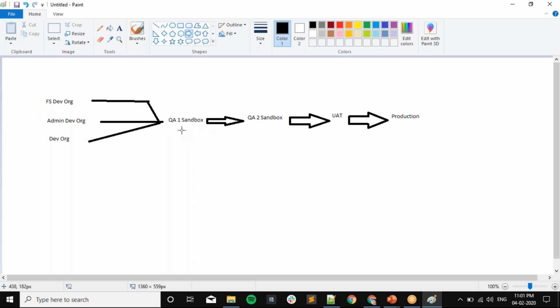If the changes are working correctly in QA1, then they will deploy to QA2. We have some senior QA available for that. So in QA2, the senior QA team will be testing all the scenarios. And if everything is working correctly, then they will deploy to this UAT.